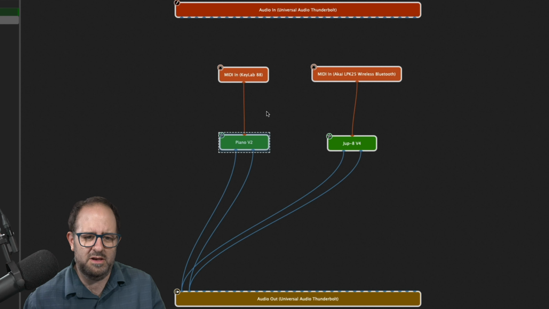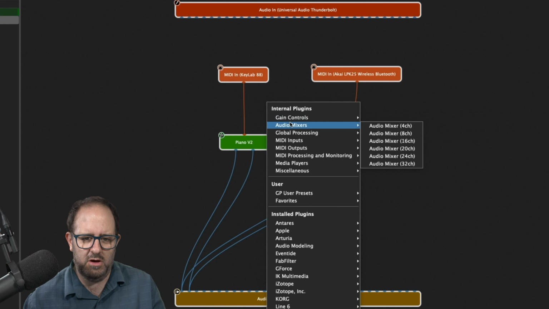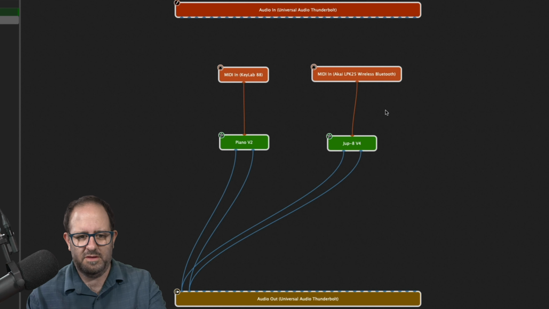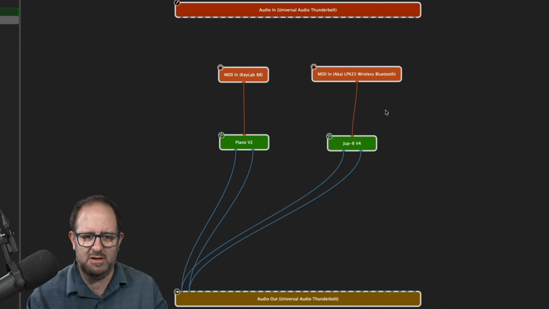Or if I really wanted to, I could go ahead and go into audio mixers and set up an audio mixer, and that will allow me to adjust the volume independently of the, you know, piano versus the synth. So if you want to have control of it a little bit easier, you can do that, or you could just go in the instrument itself.